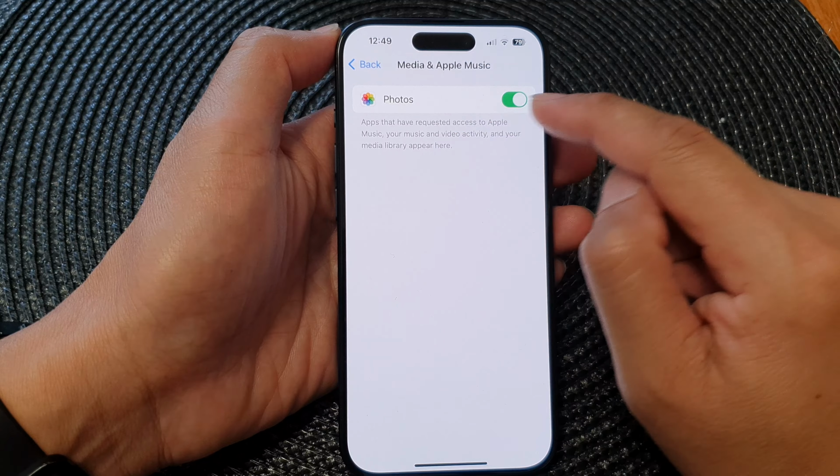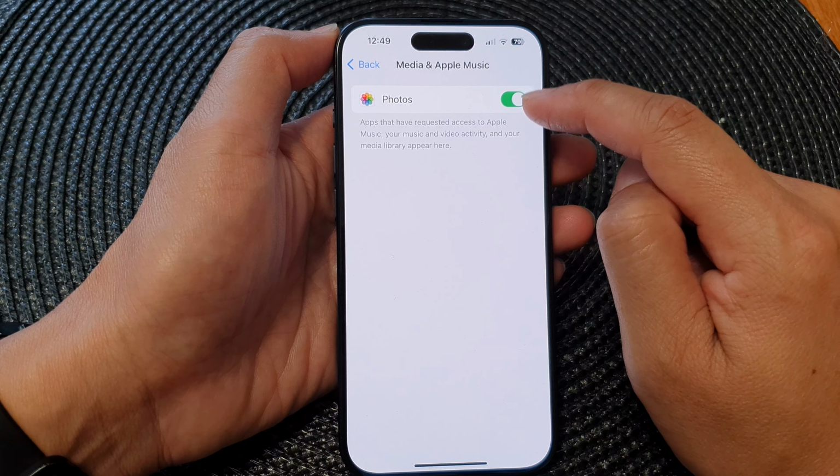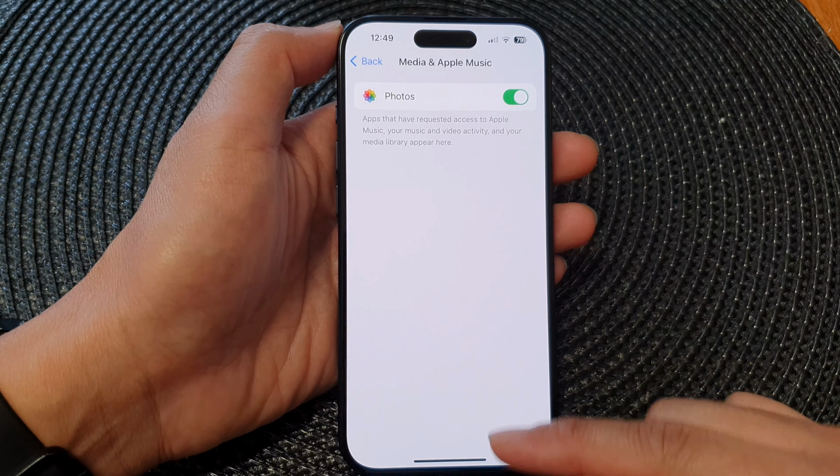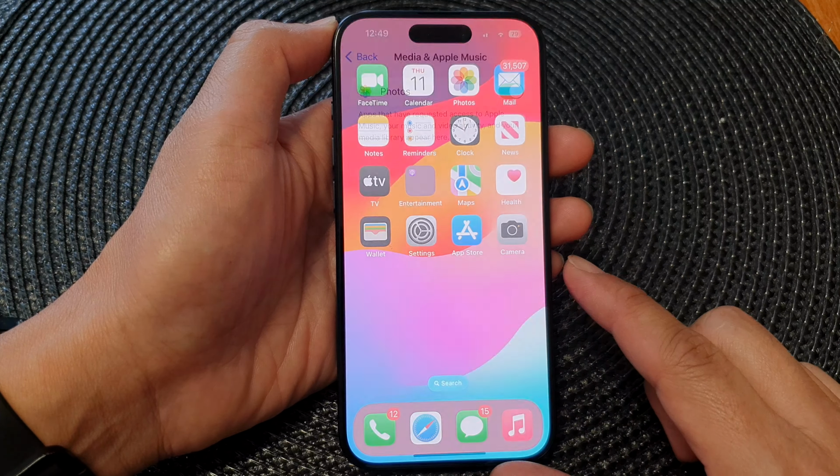If you want to allow Photos access to media in Apple Music, make sure the toggle button is turned on and the background is green. And that's it. After, you can swipe up to go back to the home screen.